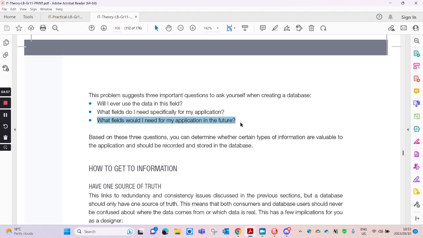So that's the type of thing to think of when you design a database, so that you create a database that can work for future developments, but that you're not just storing information for the sake of it and then wasting hard drive space.